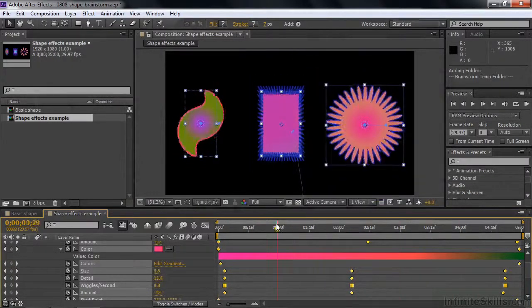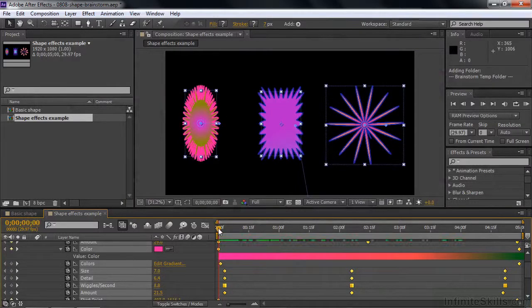So you gotta love Brainstorm, folks. So that is how you use Brainstorm to play a little what if with all your shapes.